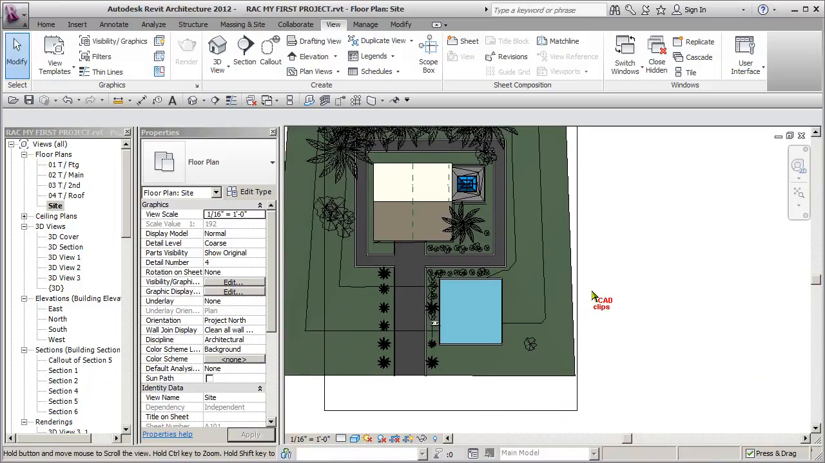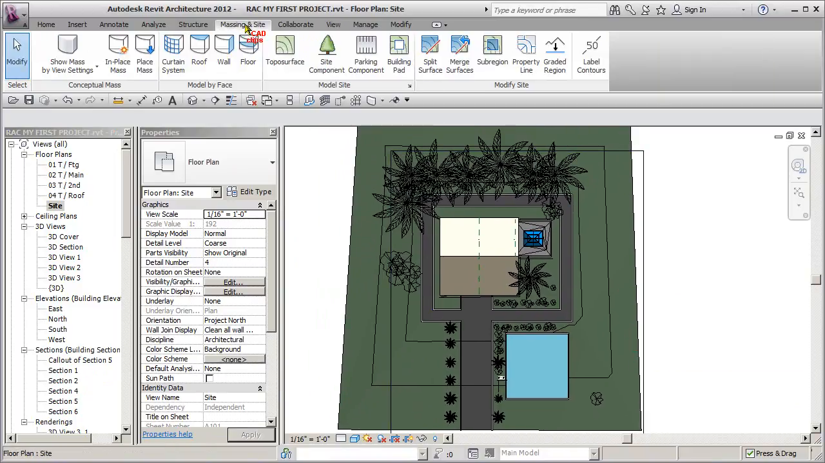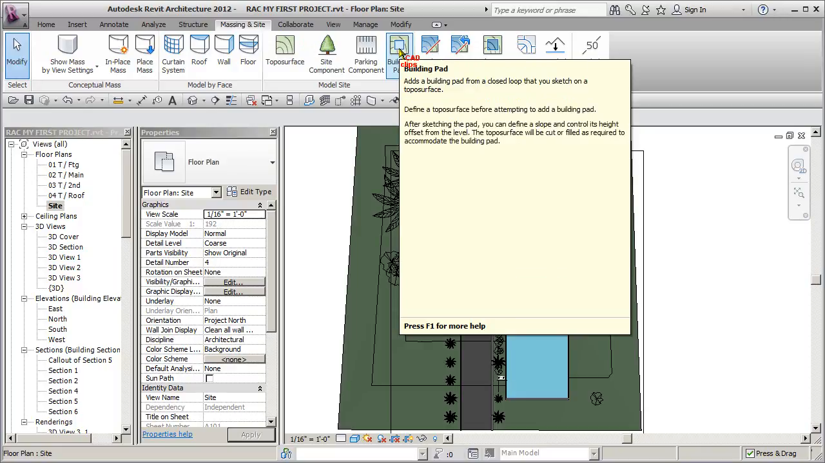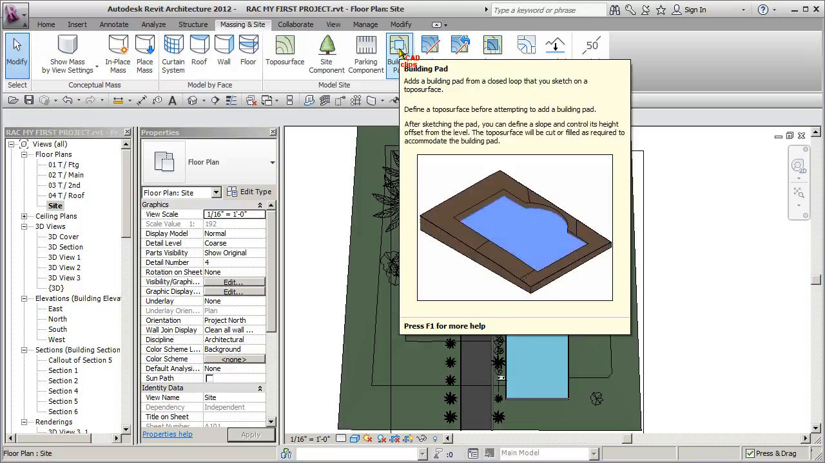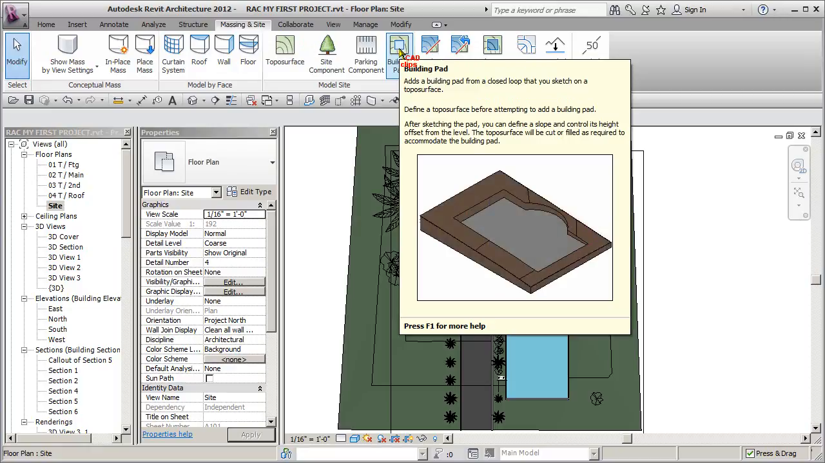We go to the site plan. We go to our site and topo tab up here on the ribbon, and we are going to create something called a building pad. It adds a building pad from the closed loop. Create a closed loop in a sketch, and it either adds or removes material depending on the elevation and thickness of the pad. In the animation you're seeing there, it's removing material, but if you actually elevate the pad, it will add material.